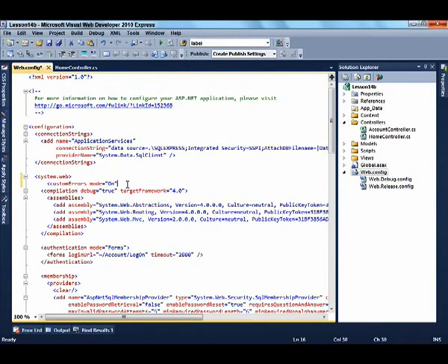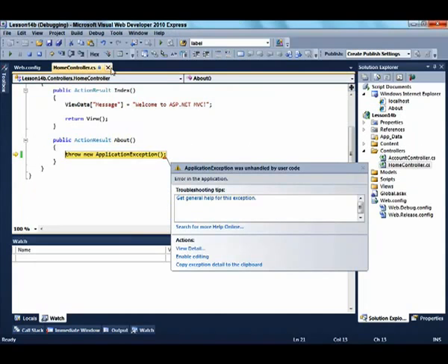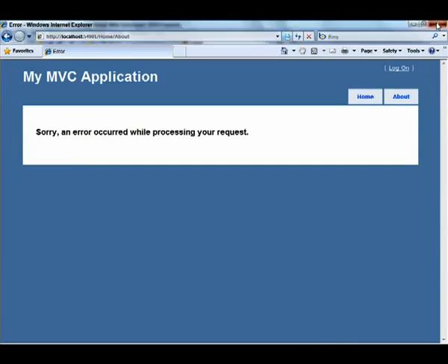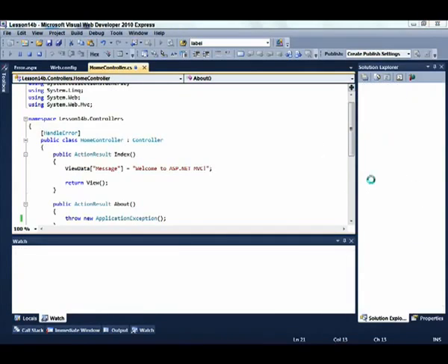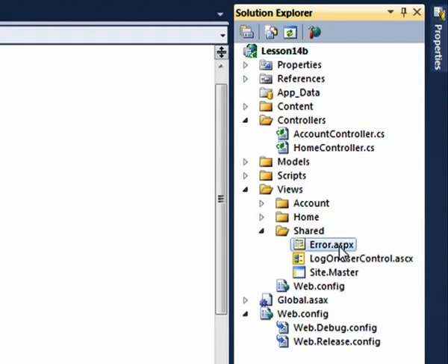Click F5, hit the About Us tab again. It's going to throw you into the debugger. Continue, and there you have the error page. This error page is actually provided as part of the sample application. It is in the Shared folder under the Views folder. And this is the error page that's provided by default. All it says is, sorry, an error occurred while processing your request.